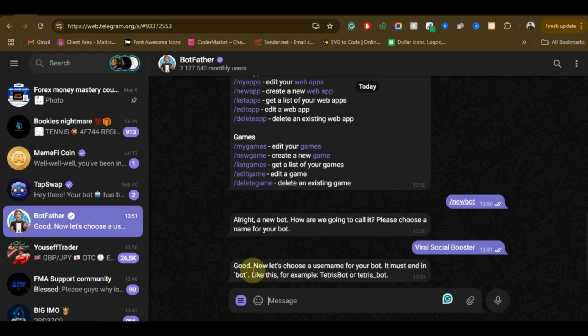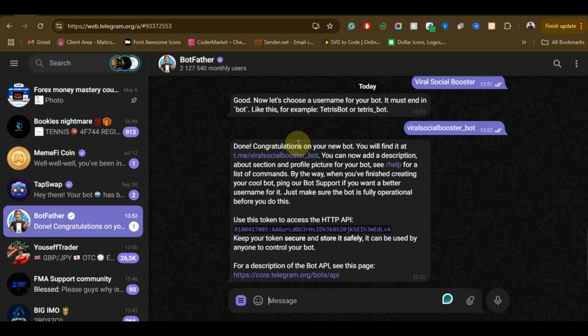So now we need to select the bot username, which we are going to be using Viral Social Booster. Make sure that it ends with bot. This is what we are going to be using. Then we put underscore bot. So this is the bot username here. Now we click on send. You can see, congratulations, your bot has been created.